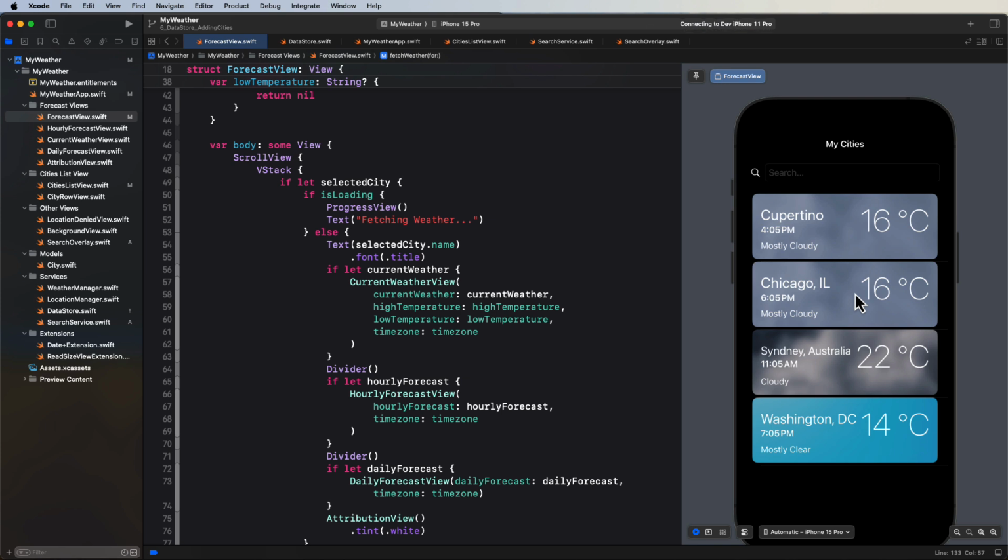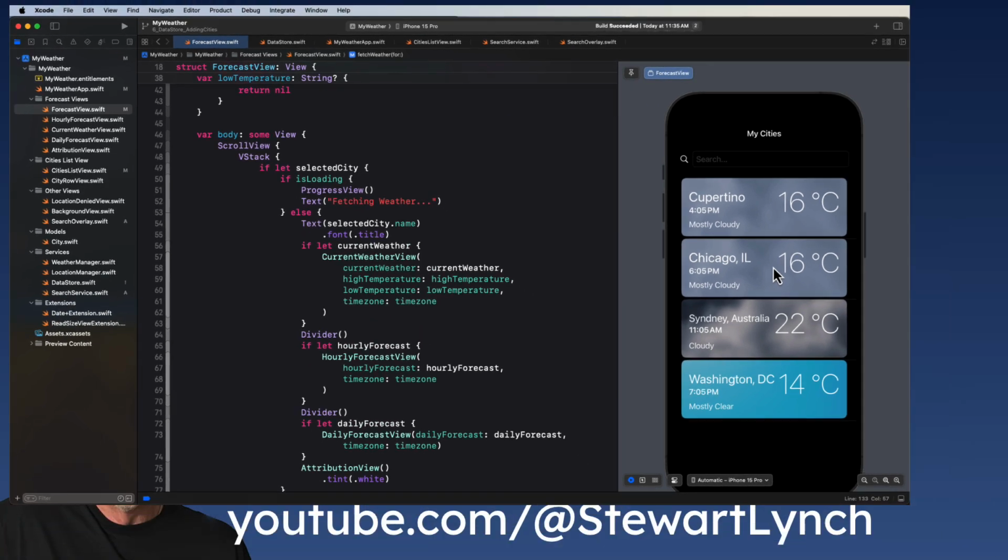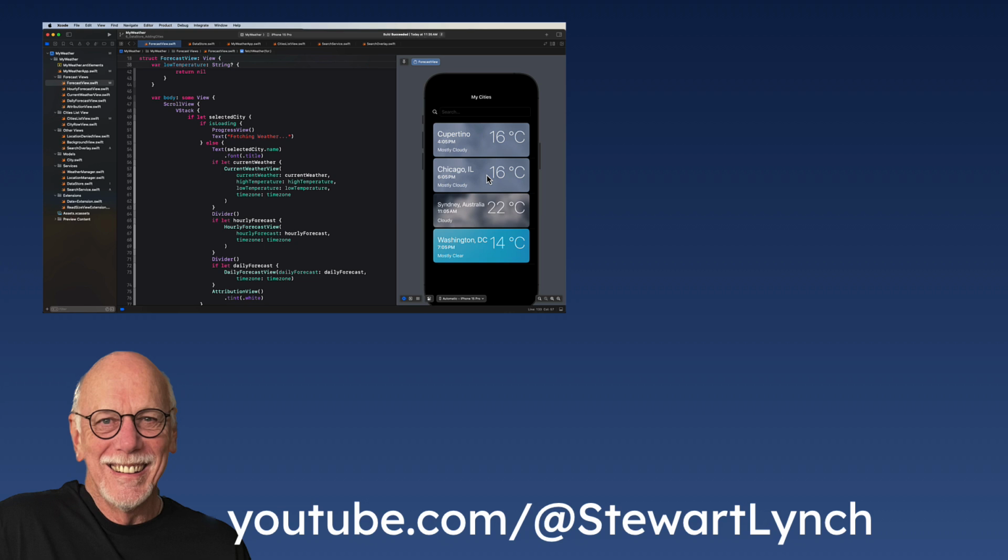Perfect. There's only one more thing that we need to do, and this is to implement a persistence layer and perhaps add a launch screen and icon so that we'll have a fully functional weather app. The final video will be out next.